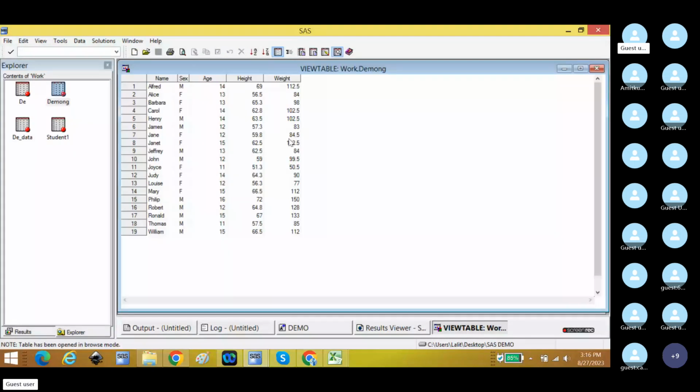So can you see 1, 2, 3, 4, 5. My 5 columns are there. Column means variable. And here you can see 1 to 19. This is my observation. And the data set name is demong, right? So this is the basic terminology that we are using in SAS.